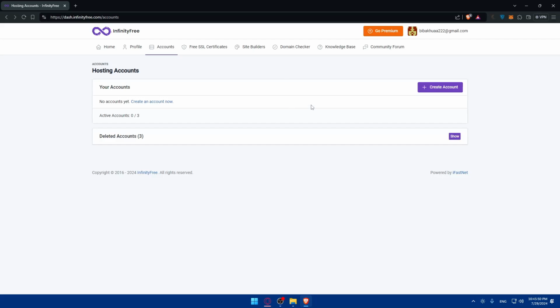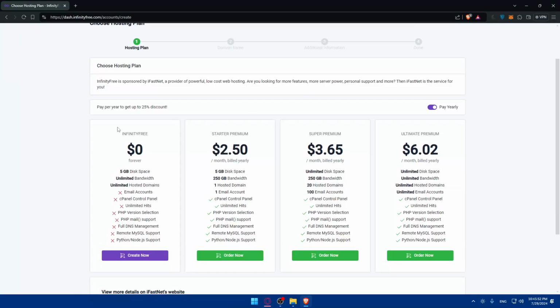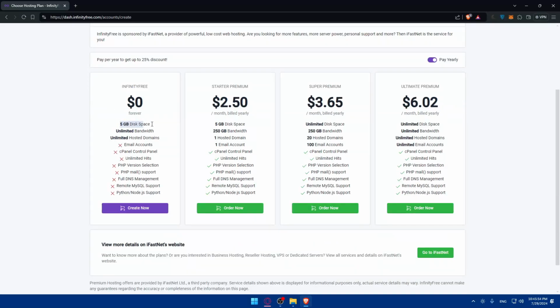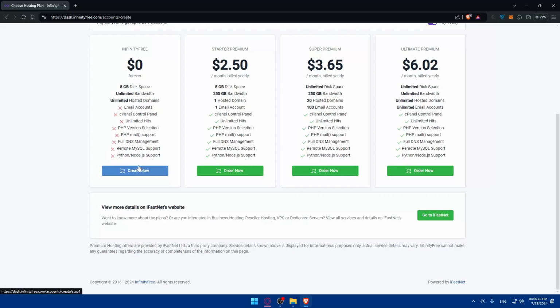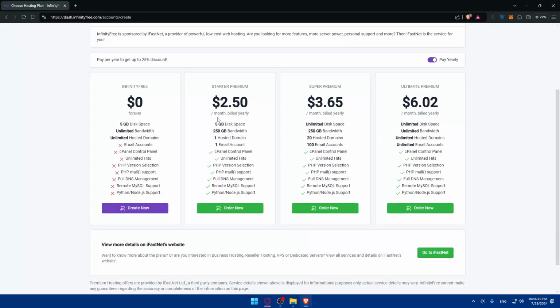Of course, just showing you, for you, you can go here and click on create an account. As you can see, you have a free account forever. You'll have just 5 gigabytes of disk space, unlimited bandwidth, and unlimited hosted domains. But it will get no email accounts, no cPanel control panel, no unlimited hits, no PHP version, nothing important. Of course, other options are just $2 per month if you pay yearly, and they'll get you all of those things.